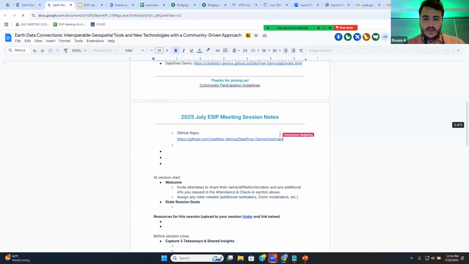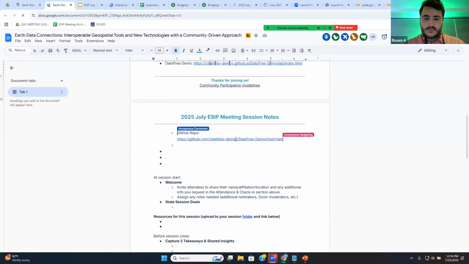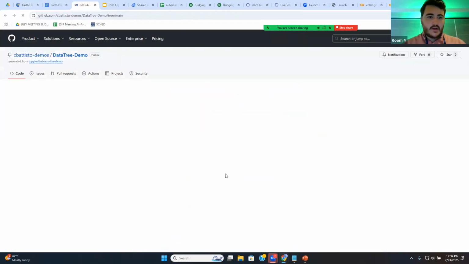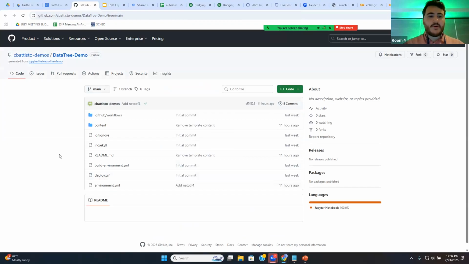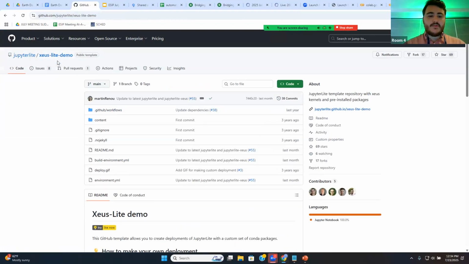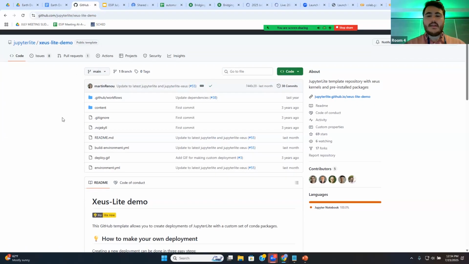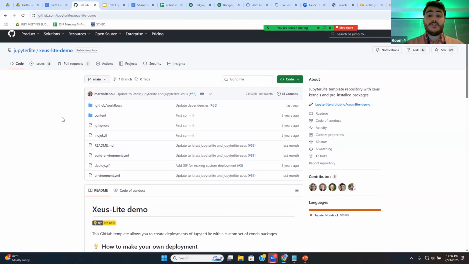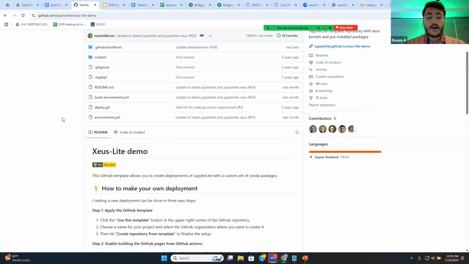So this is the GitHub repository. If I click on this, this is just a personal public repository, but you can see at the top that it says it was generated from the Jupyter Lite Zeus Lite demo. If you click this Zeus Lite demo, this is the original template. What you can do is simply duplicate the template. They show you how to do that.